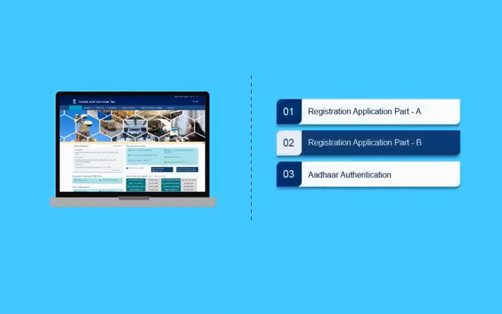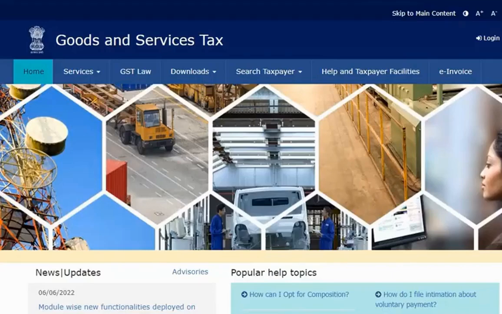In this video, we will learn about Part B of the registration process on the GST portal for normal taxpayers. Registering with GST is a simple two-stage process consisting of Part A and Part B. After generating TRN in Part A, this video will now introduce you to Part B of the registration application.